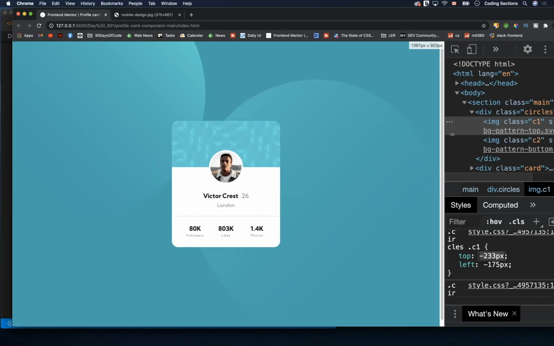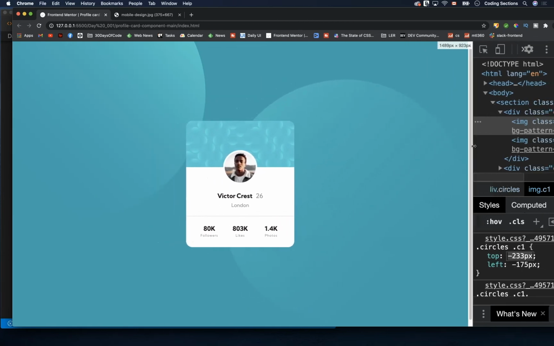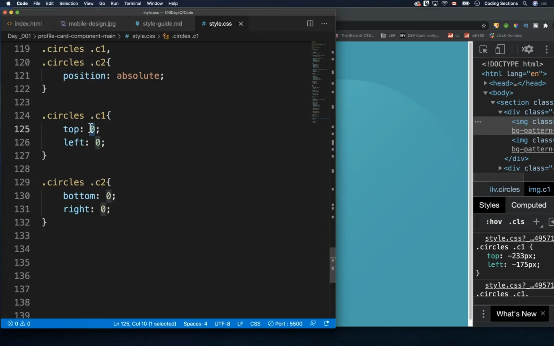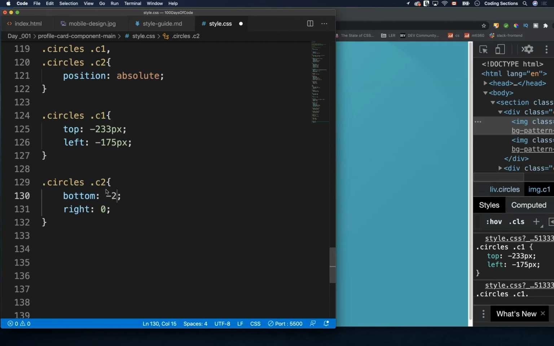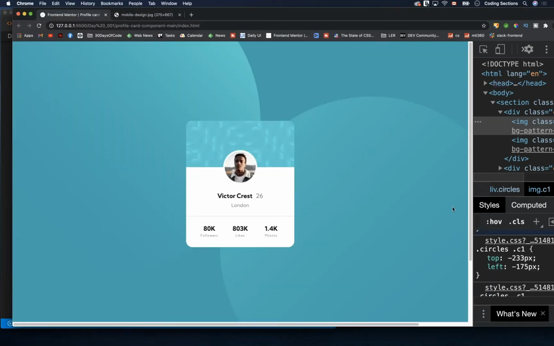If you have other suggestions, please do not hesitate to share in the comments. So this is minus 233, minus 175. Let's apply it here. Minus 233 pixels. I'm going to make minor adjustments if necessary, and minus 175. Well, I would just basically apply the same in here, but in this case, yeah, why not? Minus 233 pixels and minus 175 pixels to the right.